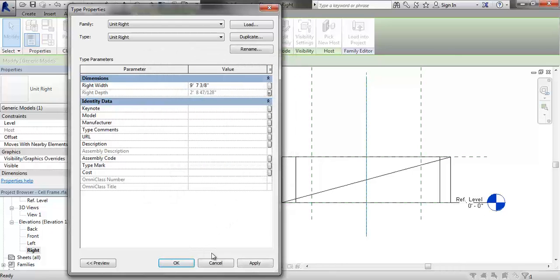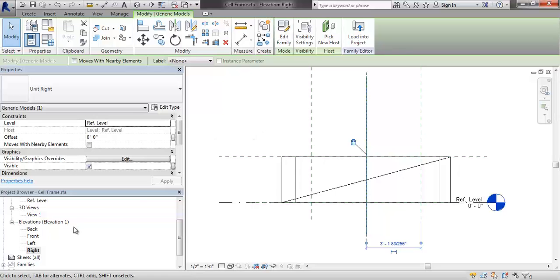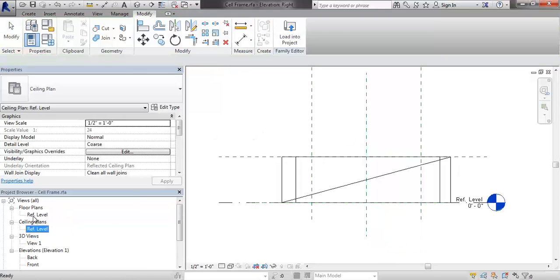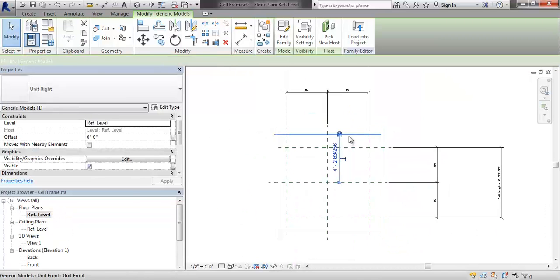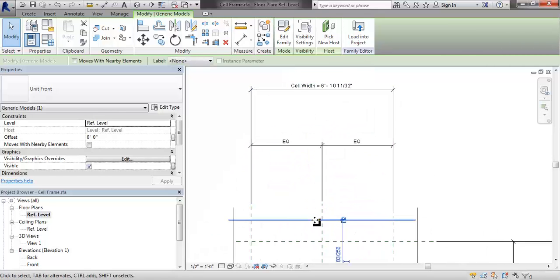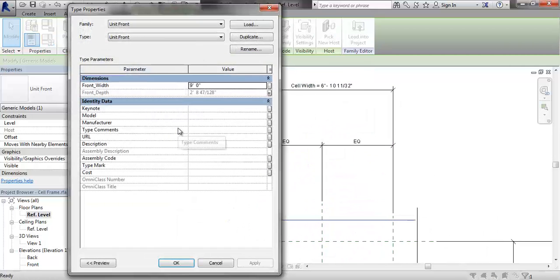Now this is where it gets tricky because I want to make sure that I'm doing this. So it's best to probably do this one in floor plan. So this one is going to correspond with cell width. So I'll edit its type.